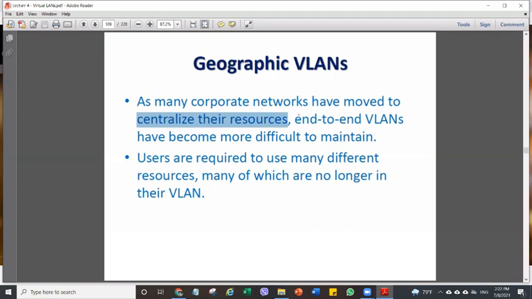Users are required to use many different resources, many of which are no longer in their VLAN. So inter-VLAN communication we need to facilitate. That is the consideration. That means if you are in the student VLAN, whatever the resources you want to access are not in the student VLAN.